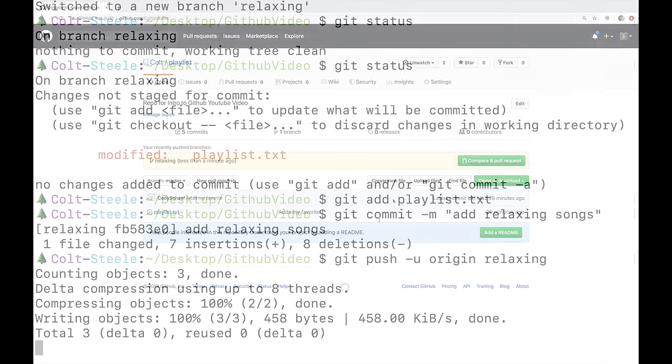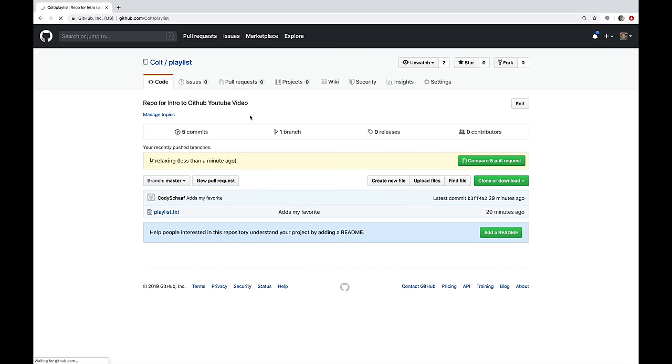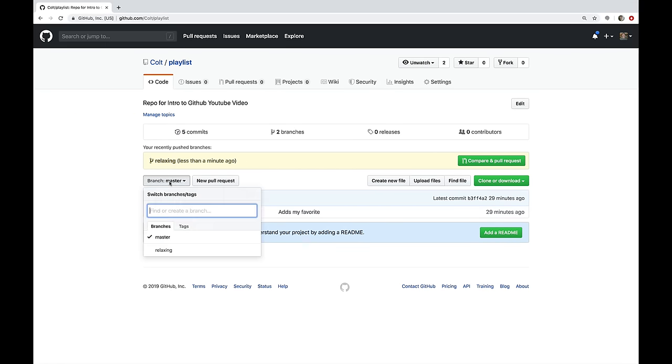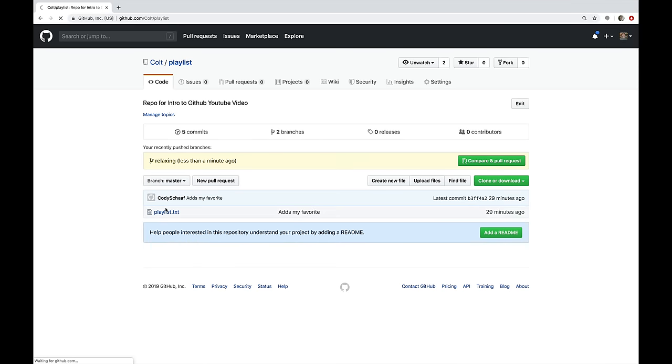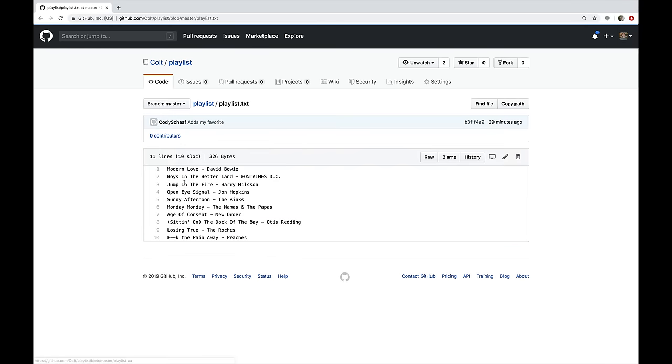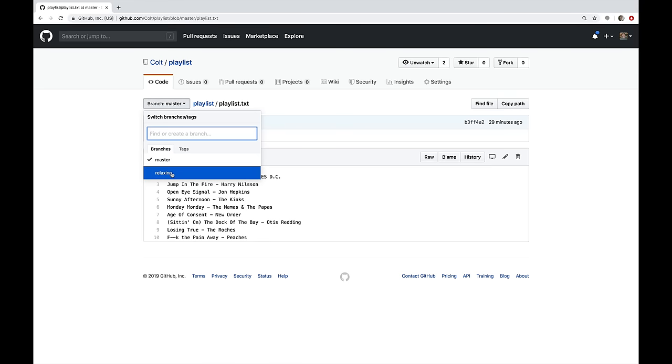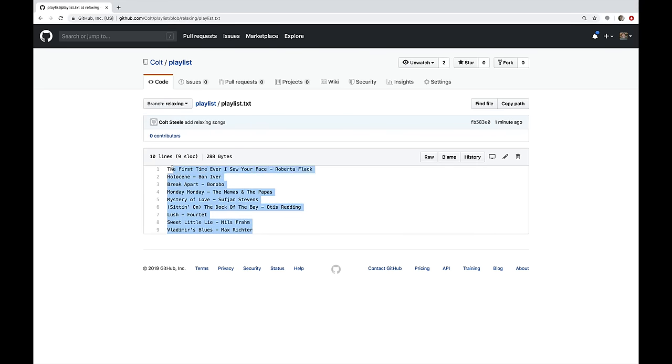So give it a moment, then we'll hop over to GitHub, refresh the page, and you can see there's a change. Your recently pushed branch is relaxing. Here, I can toggle between the different branches. So I'm on master right now. This is what we see. If I switch over to relaxing, it's only the relaxing songs. So that's pushing a different branch other than master up, still using origin as the destination, the remote.